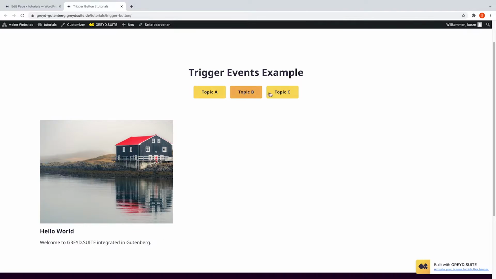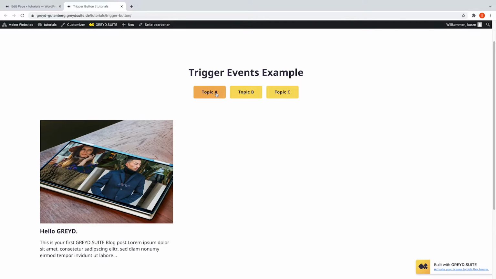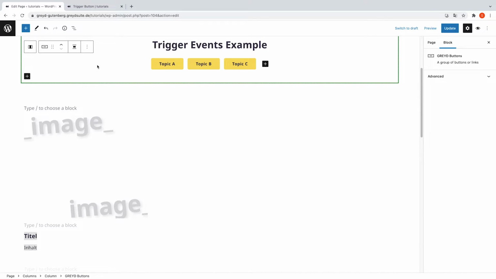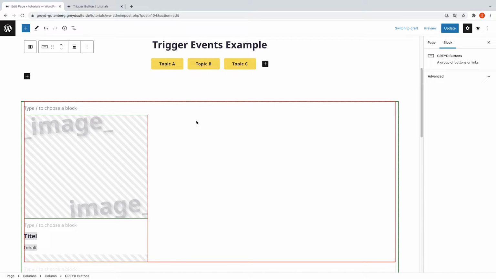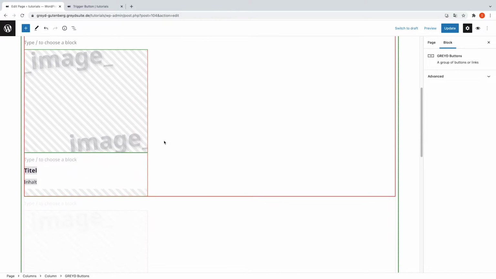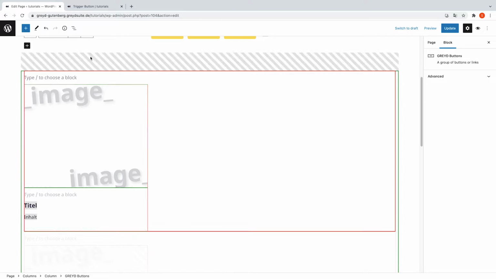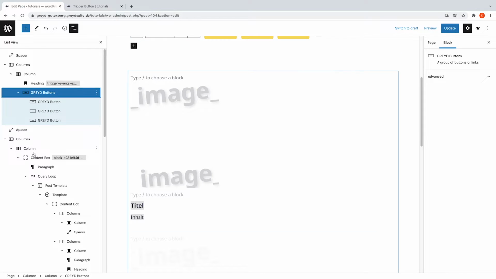I'd like to show you today how to use, for example, buttons on your website to trigger events like hiding or showing something. To create such a trigger event, you need two modules. At first, the element to which the event should apply. You can work with content boxes or templates here, and in your content box or template, you place your content as usual. I've already prepared some example content.